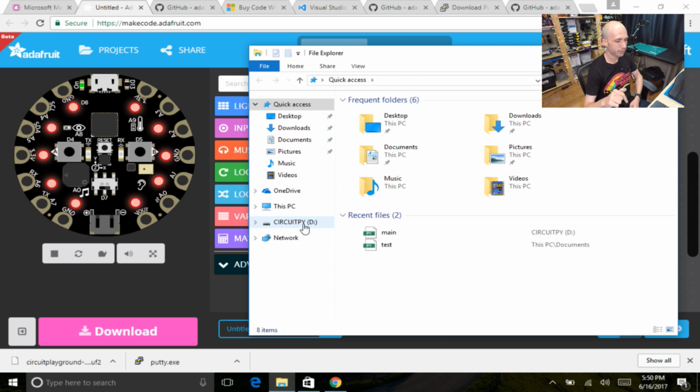And by the way, I'll put a link to this board. Again, it's called Circuit Playground Express. And I mentioned this in the previous video too. It's kind of the all-in-one electronics learning board. It has things like some NeoPixels, buttons, sensors, and things built into it. But anyways, when you plug in your board, you may or may not see a drive. I happen to be running a CircuitPython sketch on my board, so I see a drive already.